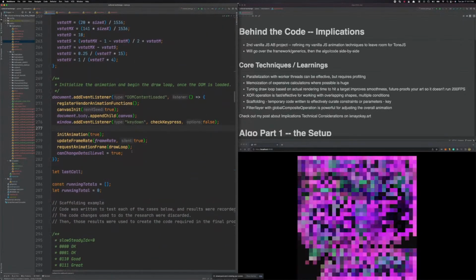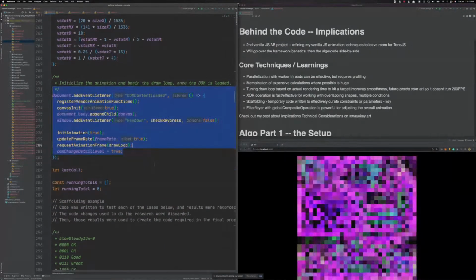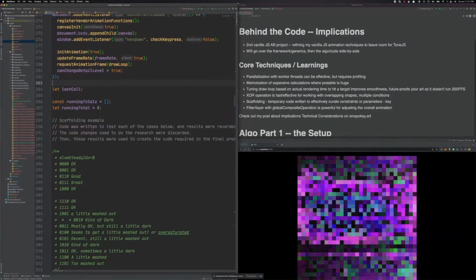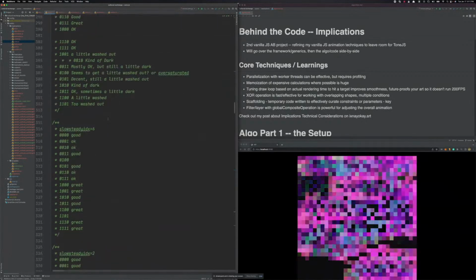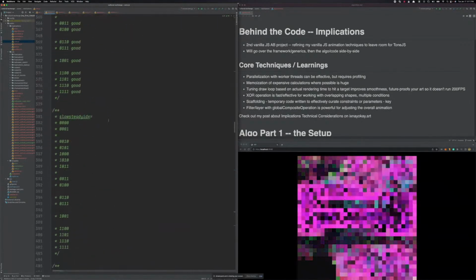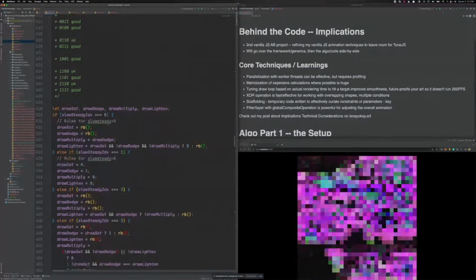This just boots up the animation when the content loads. Here's a great scaffolding example. Let's skip ahead to the code and then I'll come back to this.